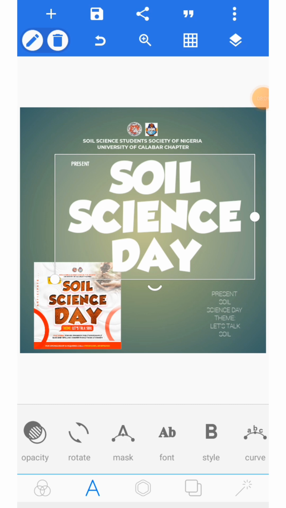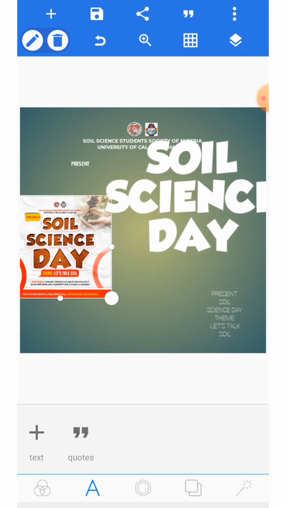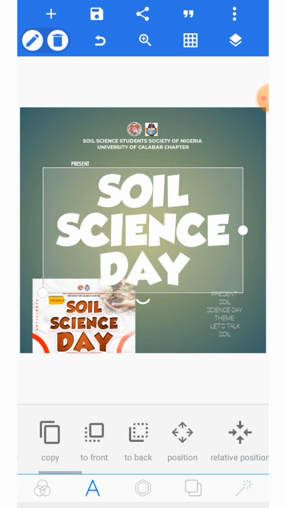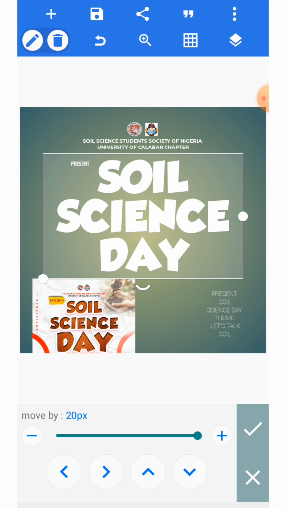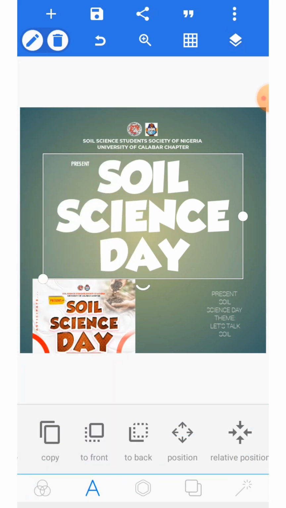At first, this was how the design was, but I discovered there was no balance. So I have to remove the day from the soil science and increase the day to make it big. And if you check the design, you see that day was big. So what you do, just use the relative position up this part, then take this up a little bit, just like this. Then what you do is to lock it, then duplicate it again.